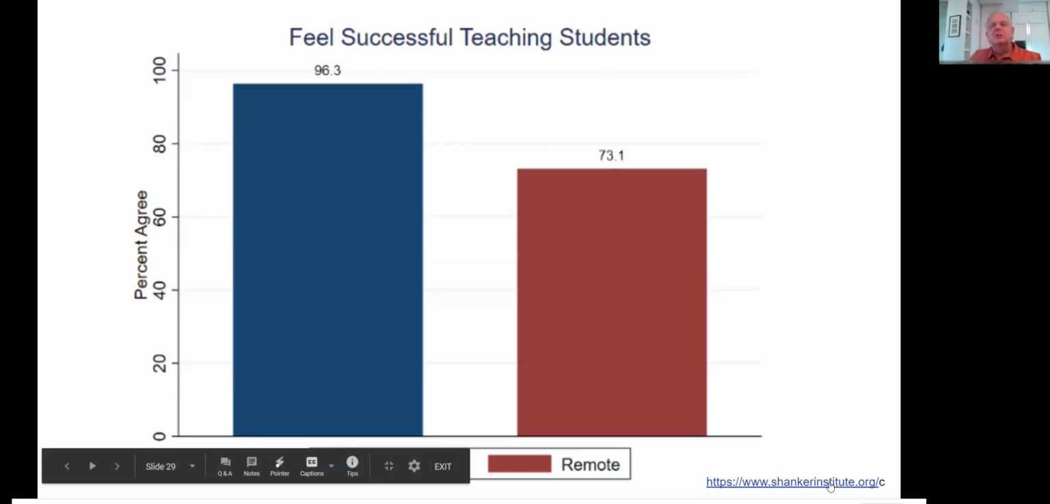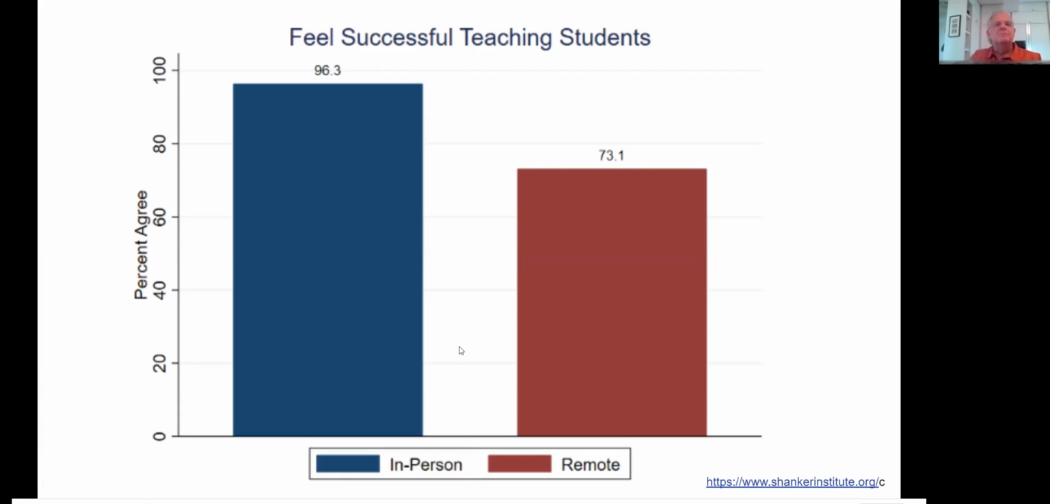Okay, so let's take a look again. This is from the Shanker Institute. Do people feel successful teaching students? What you probably already know, and has been written about, is that teachers are not as satisfied with the results of teaching students remotely as they are in person. I don't know that this always has to be this way.